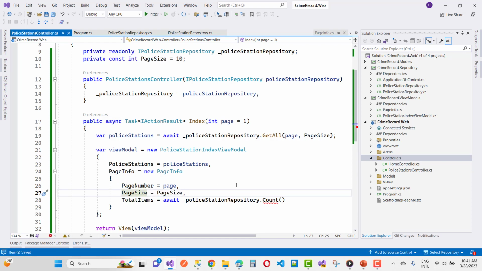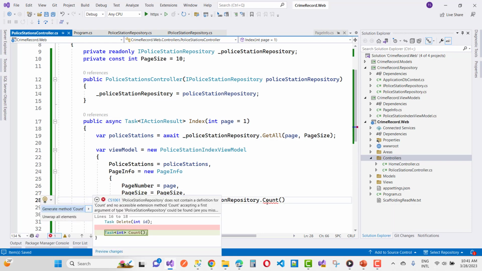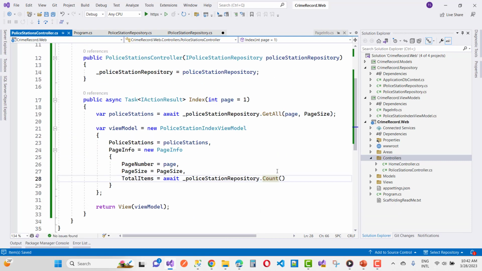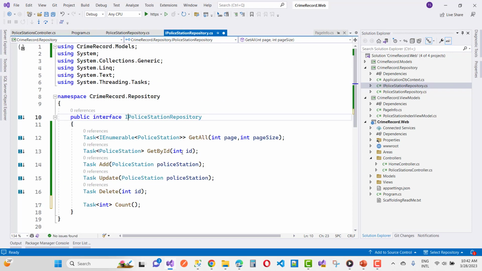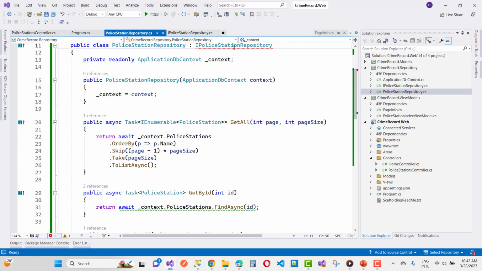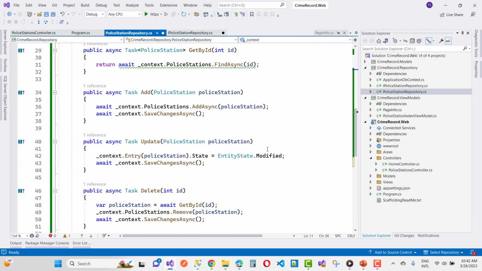Okay, so now in the PoliceStationRepository, the Count method does not exist, so just use control and generate the method in PoliceStationRepository.Count. Okay, so here we have the index view model, and you know that in the IPoliceStationRepository we have the Count method that returns an integer, and in PoliceStationRepository just implement that Count method by using implement.